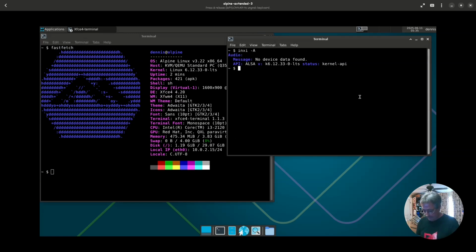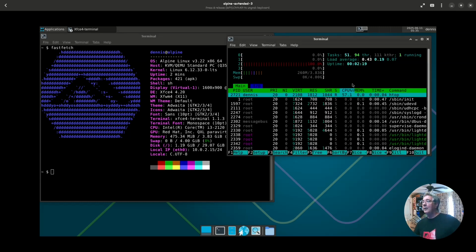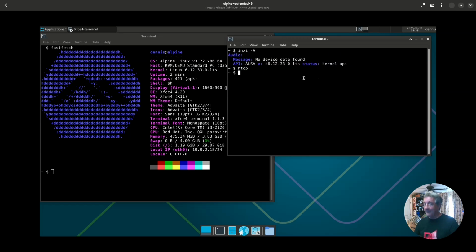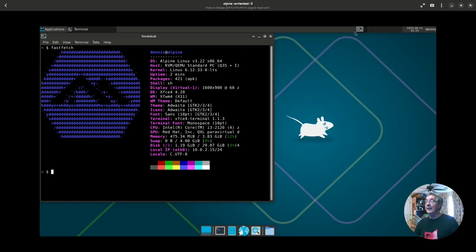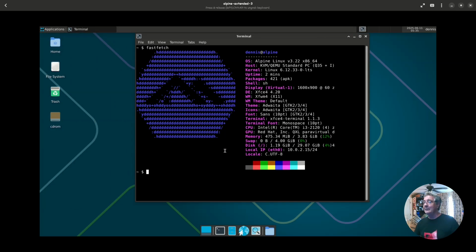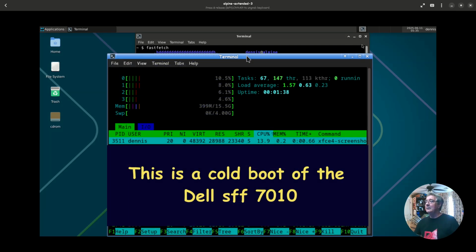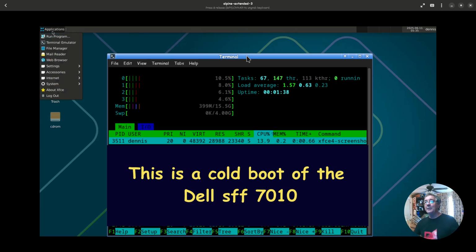Let's see, htop. Won't you look at that, 260 megs. That is nice. And it would be a lot less if I didn't have a desktop installed. So this is Xfce 4.20, Red Hat GPU. Not sure, paravirtualization, that's what it's using, I guess. That's going to pretty much wrap this up.